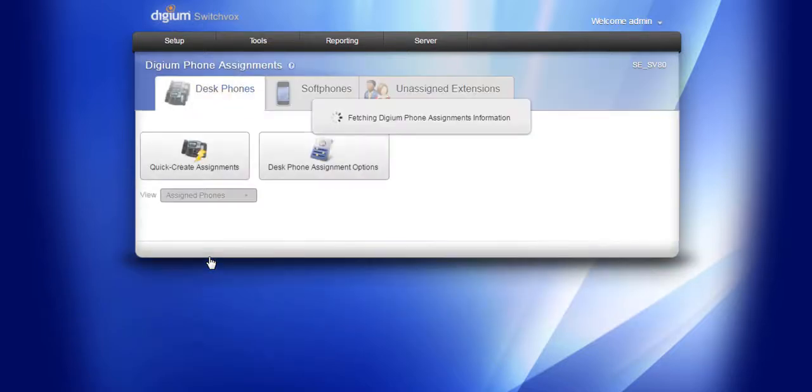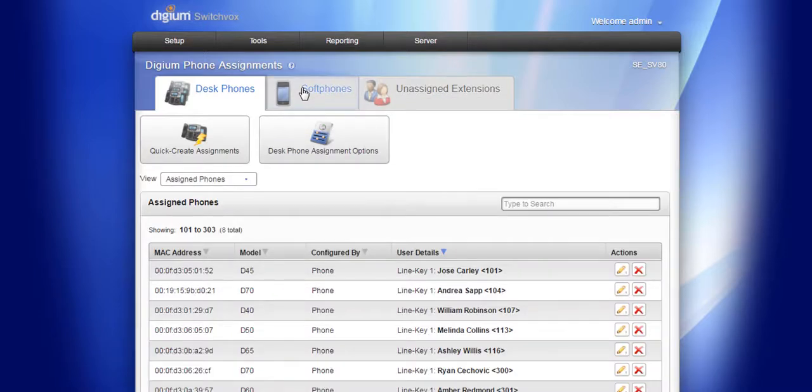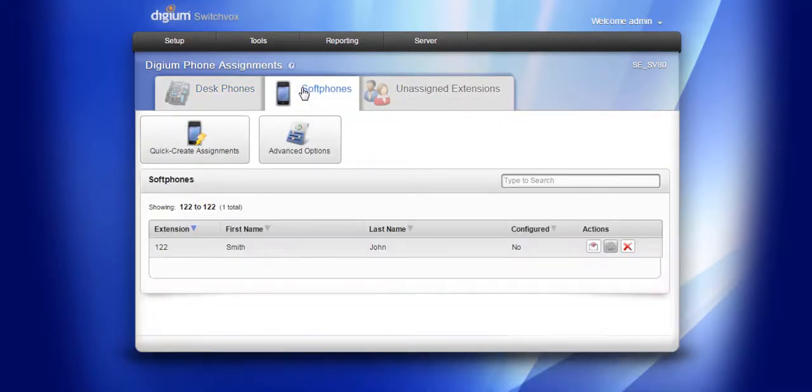Now, let's look at the second tab, Soft Phones. From here, you may assign a Switchvox SIP extension to use with the Switchvox Softphone app. Quick Create Assignments allows you to create multiple softphone to extension assignments.